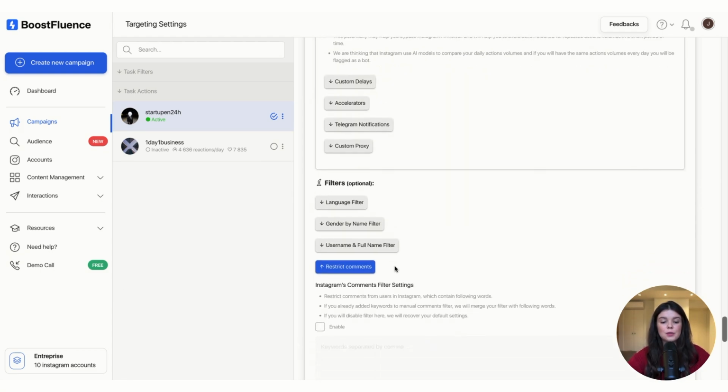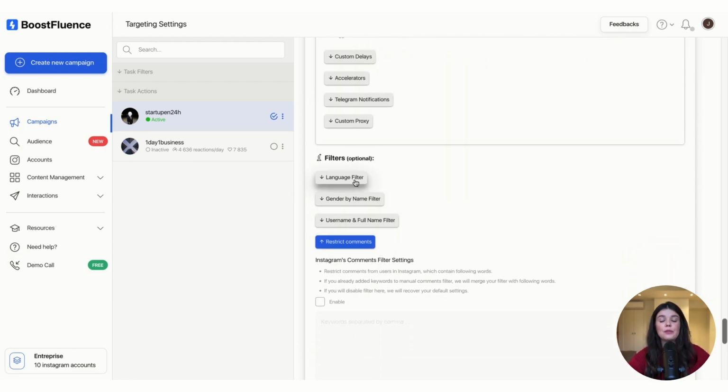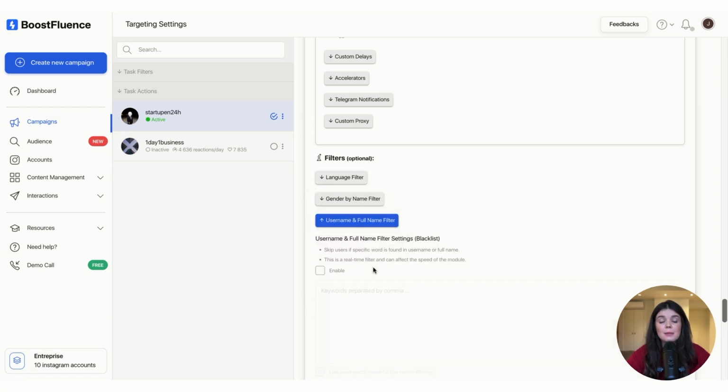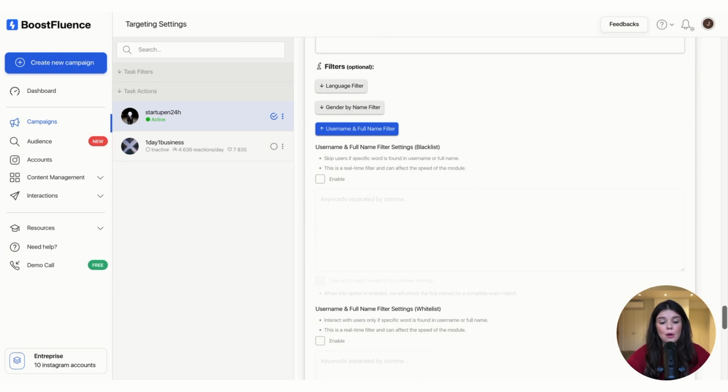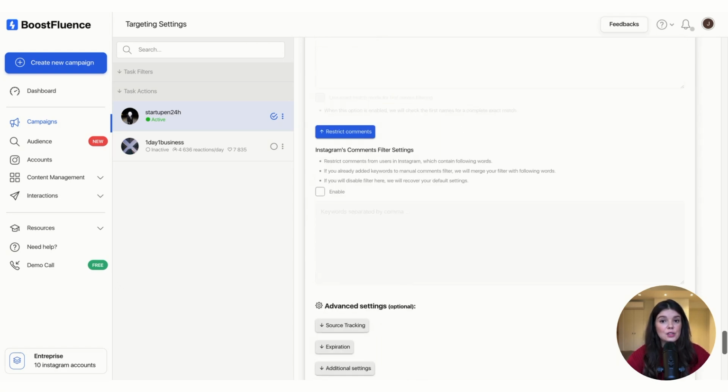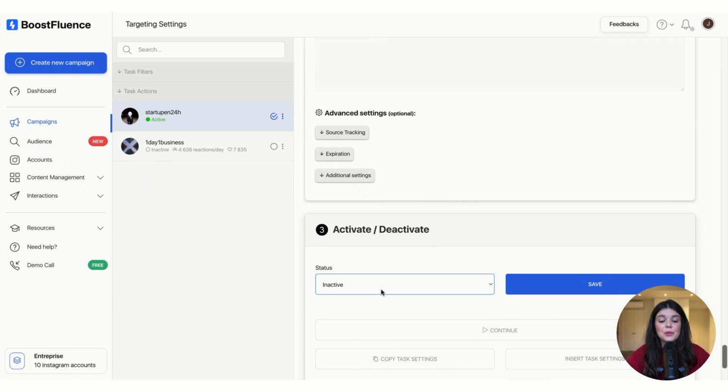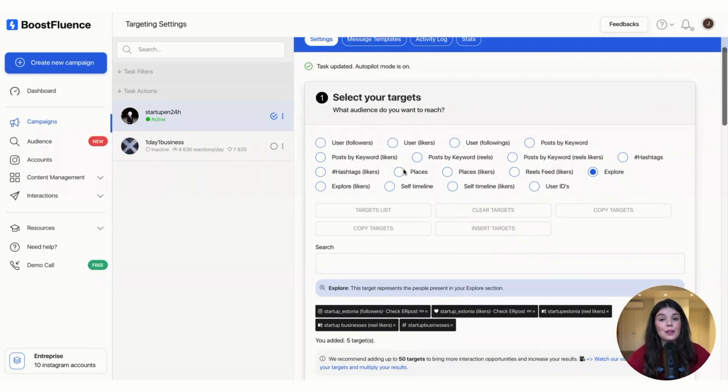And the last thing you can do is also select the language filter if you want to interact with accounts with a specific language. And also you can select the gender. Maybe you're selling a product that is for women or that is for men. You can also do this configuration here, and you can also blacklist some accounts that you don't want to interact with at all. And after selecting all the actions that you want to perform, all you have to do is activate your campaign, save, and then your campaign is going to be running. And voila, your account is going to be growing automatically.